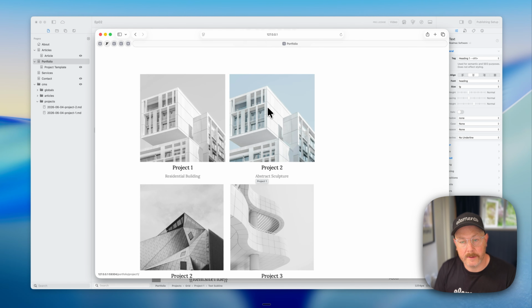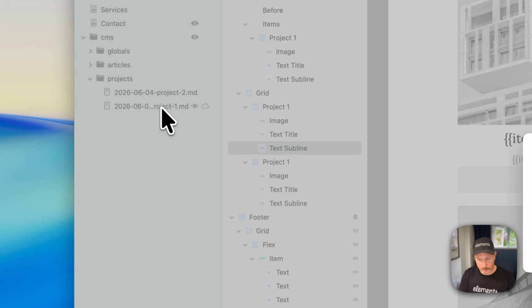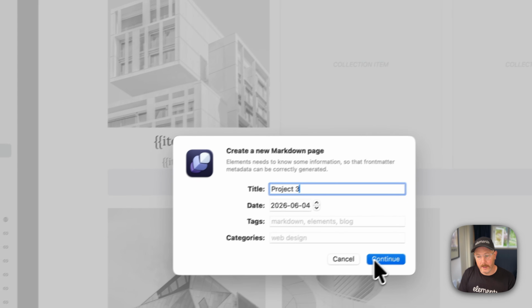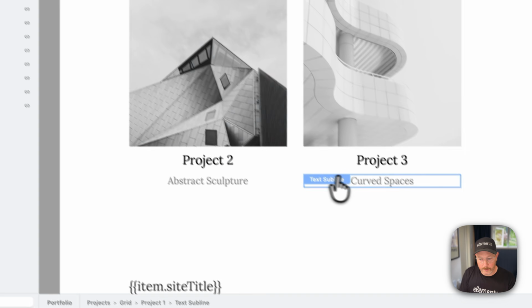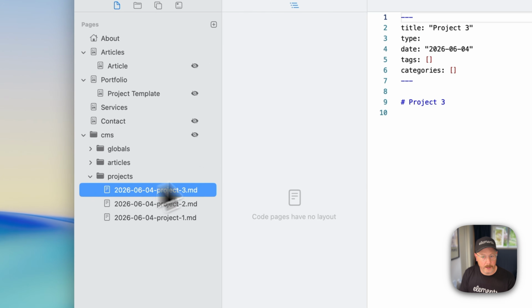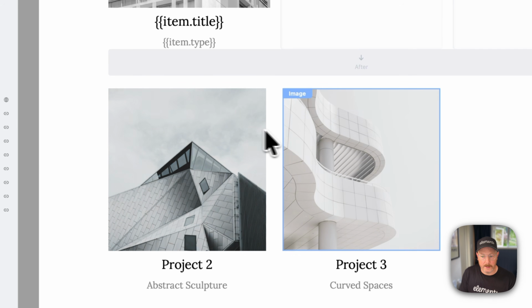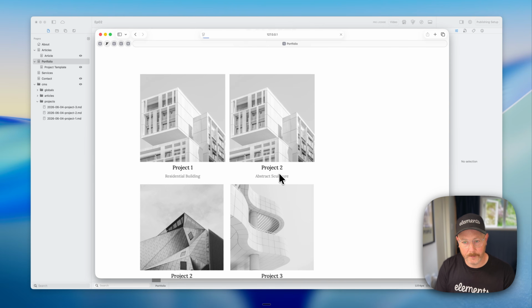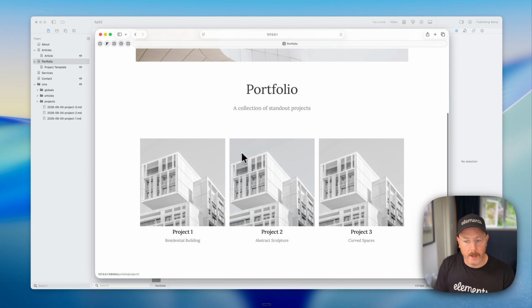We're still hard coding this image in here. So before we look at that, I'm just going to add the final 3rd project. So we do another new markdown file. We'll say project 3. Hit continue, and we'll add a type here. And again, we're going to copy the project type and we're going to paste that into there. Okay, so we've got our 3 projects. That means that we can now remove this static hard-coded grid like so, preview the page, and you'll see we get 3 projects there. So how do we make this image dynamic?